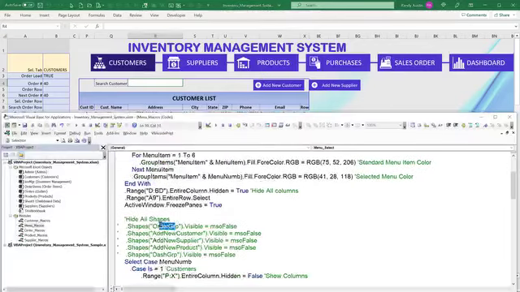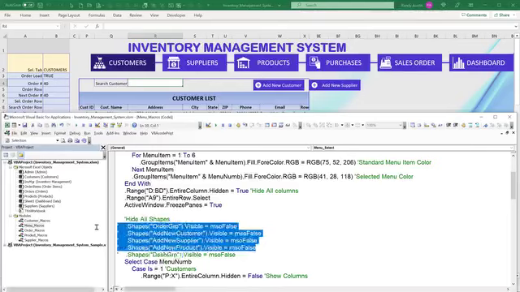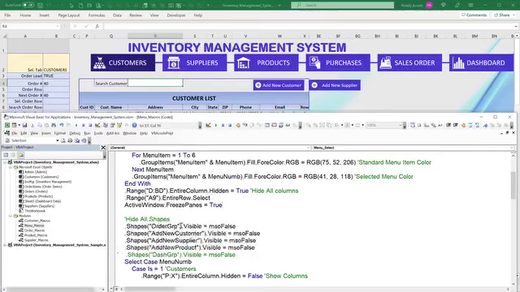Now we have the order group. This is when we add a new customer. The only one we don't have is the dashboard group yet. We haven't created that, so I can uncomment these out. We have the order group.